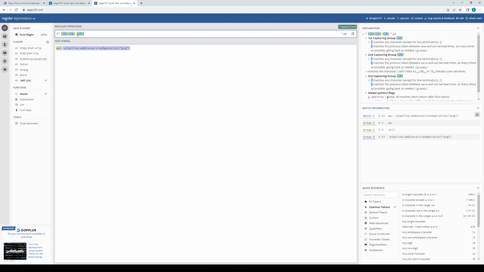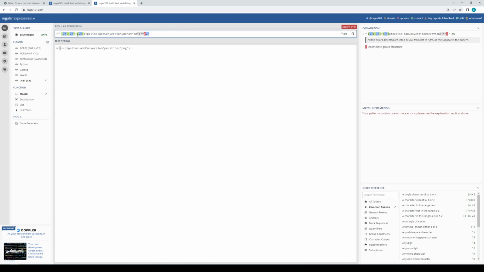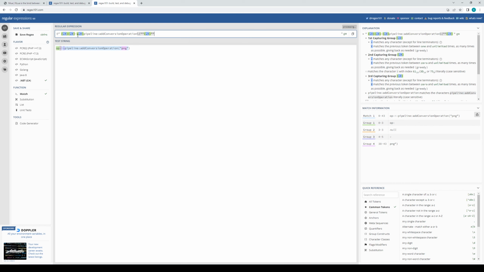And then we have pipeline add conversion operation, like so. And we want to escape that one, and we should be golden if we do this. Escape the closing one, right? Right, so this now matches. The first group is the OP, that's the operation name. The second group and third group are, in this case, null and a single character.